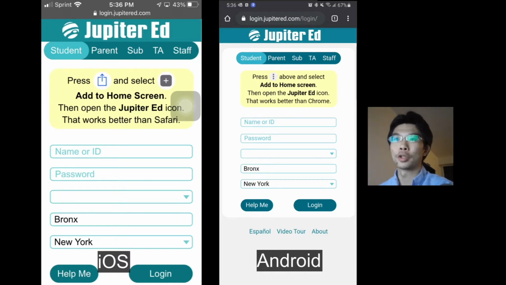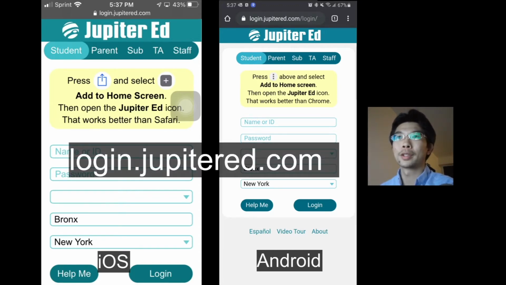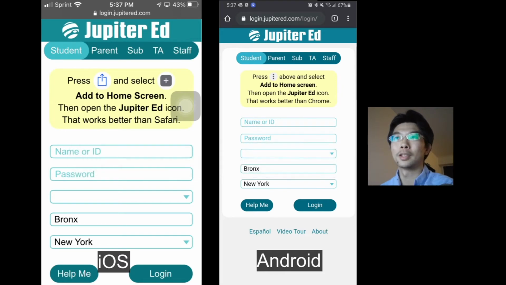And the first thing I want to show you is how to get here. So if you're using your phone, you have to open your web browser, either Safari on an Apple device or Chrome, most likely on an Android device, and go to this website, login.jupitered.com. So once you go there, you will reach the same starting point I have on both phones currently. So if you're going along with me, go to this website and then you can continue.